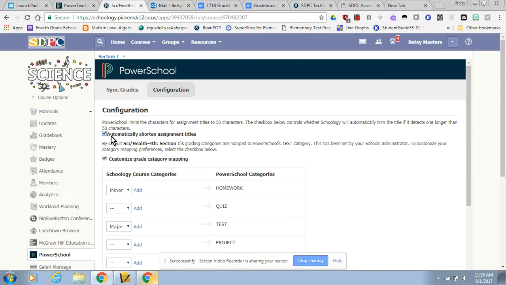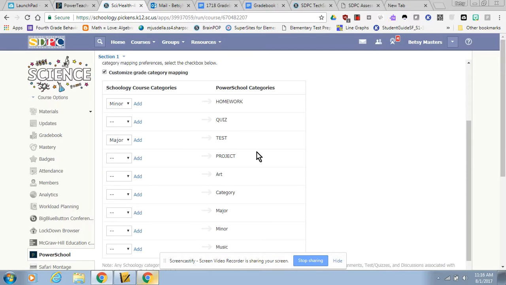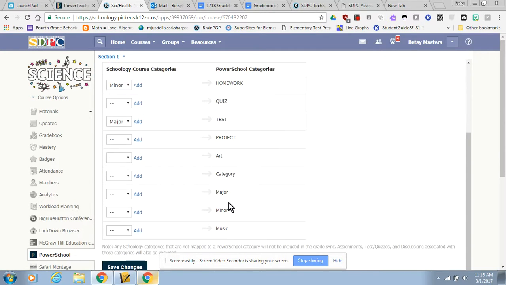And we're going to check that it automatically shortens assignment titles and that they customize the grade category mapping below. This is where we're going to tell what this does. So in Schoology, we set a minor category, and we're going to come over here to the PowerSchool category and say minor needs to go to minor. Major needs to go to major. Okay.